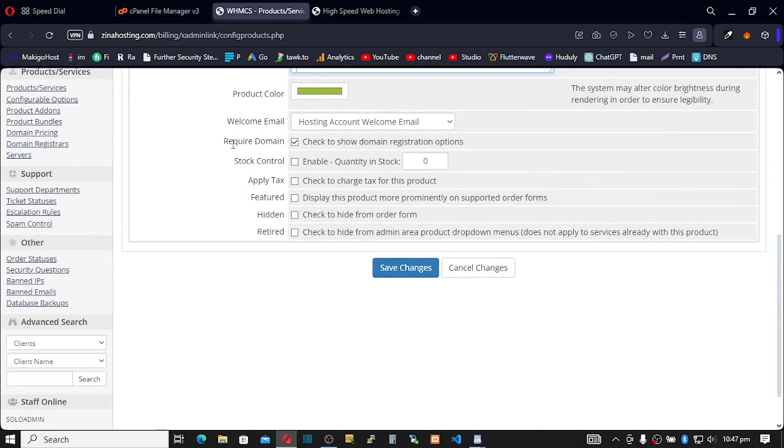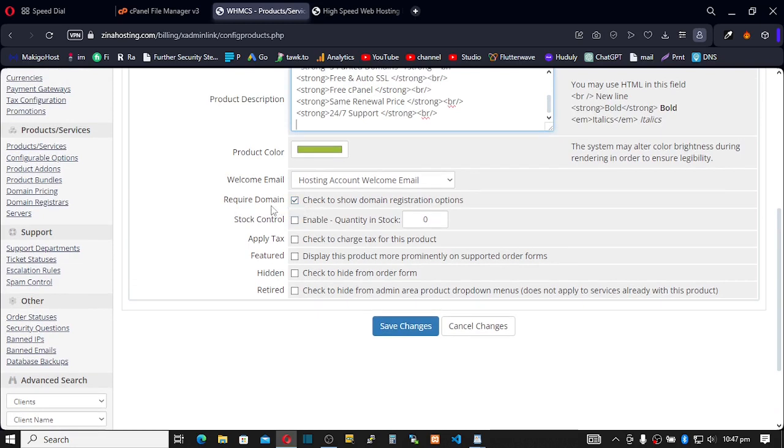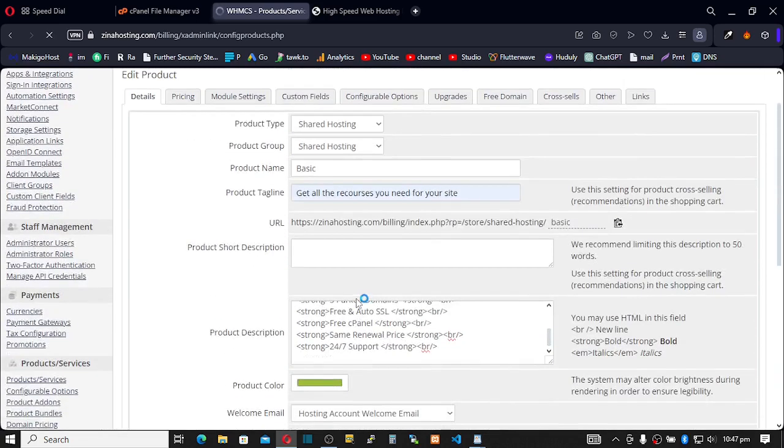save. You see here, require domain. They can only order it after purchasing a domain name from you. So just leave it as it is and click on save changes.